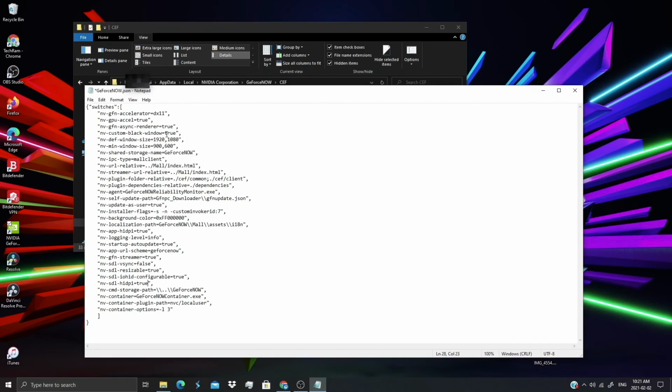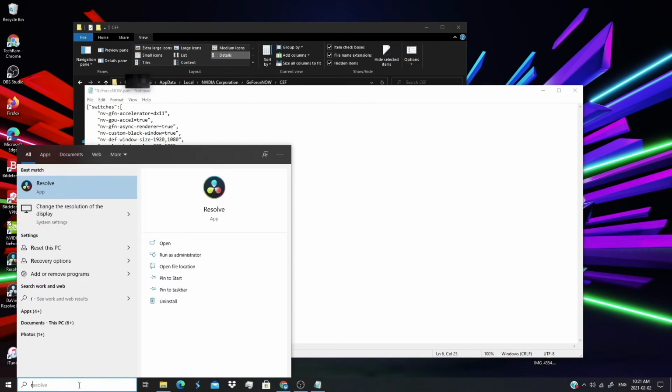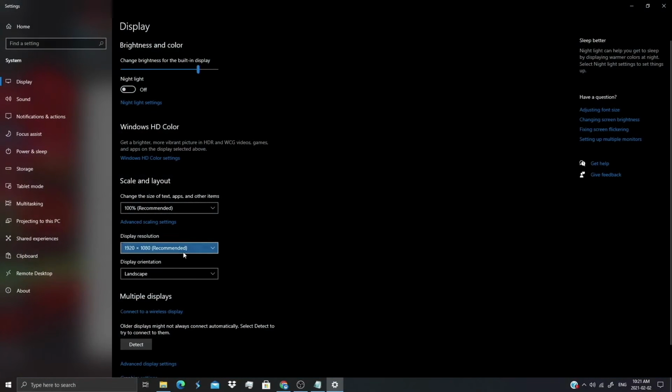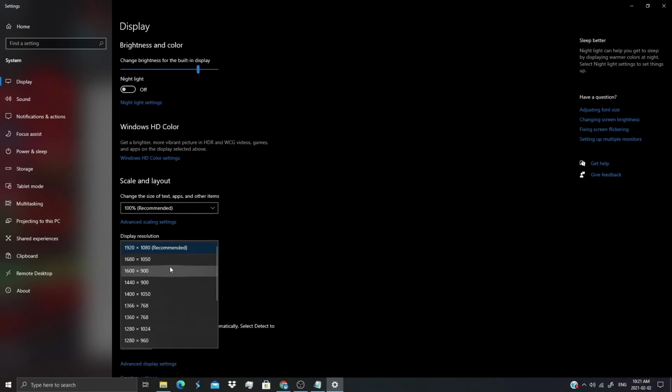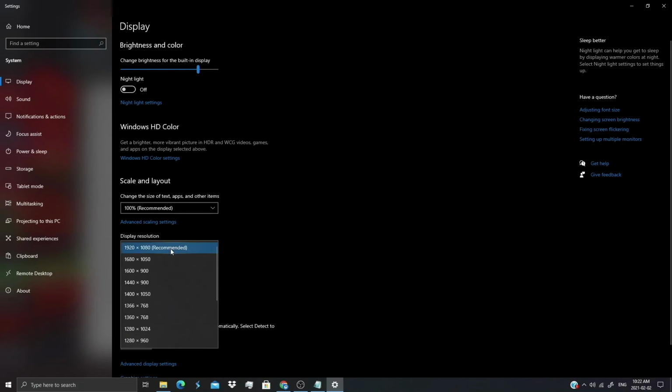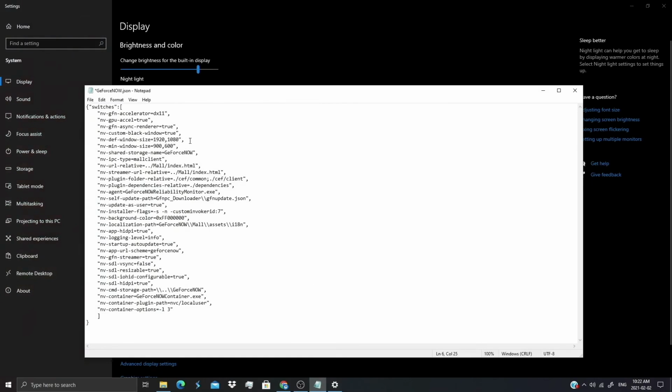Like I said, I've done this before to test and see if it actually works, and it does work. And this resolution, you might not have this exact resolution. You might have something similar around these numbers, so you just change it. You're going to replace the existing numbers with your screen resolution. To find your screen resolution, search up resolution in the search bar, click on change the resolution of the display, and click over here. It'll tell you what's recommended, so just follow the one that says recommended. Since my recommended is 1920 by 1080, I already changed it to 1920 by 1080.